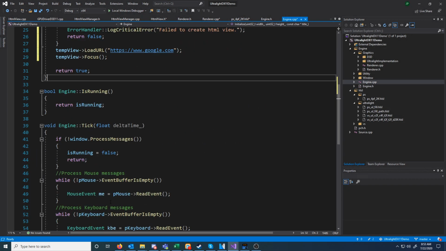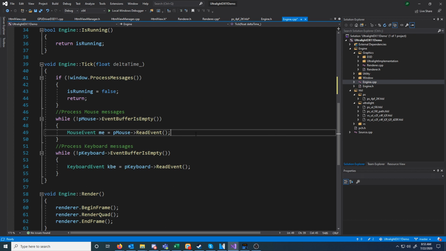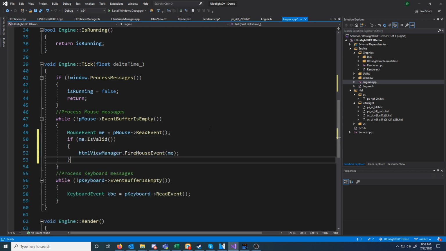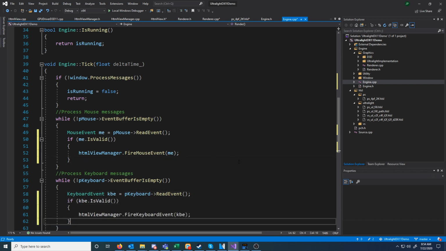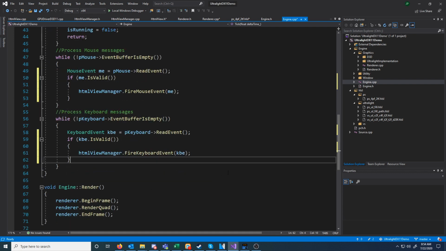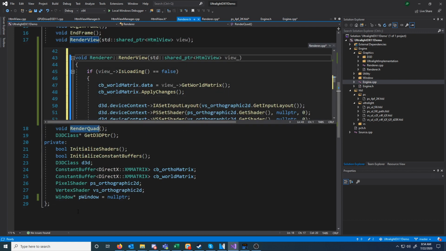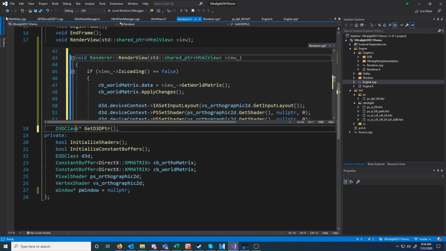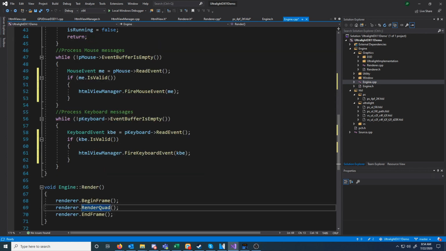Down in our engine tick, when we are processing a mouse event, we will want to make sure that we fire it to our HtmlViewManager, and the same as when we process a keyboard event, we will want to make sure that we fire that to our HtmlViewManager. When we go to render, we actually don't need render quad anymore, so I'm going to take that out and go back here.